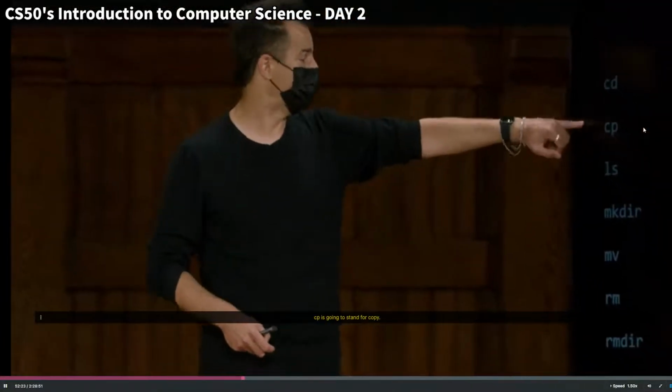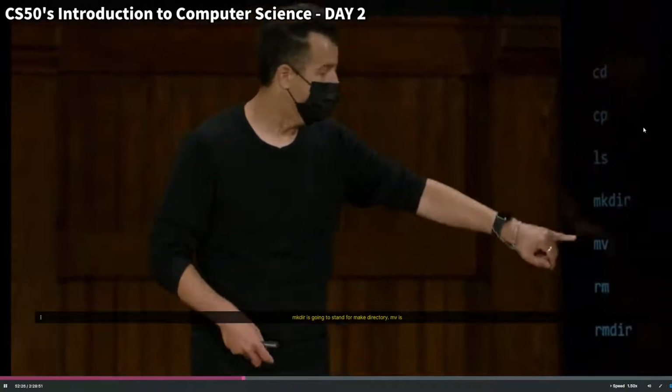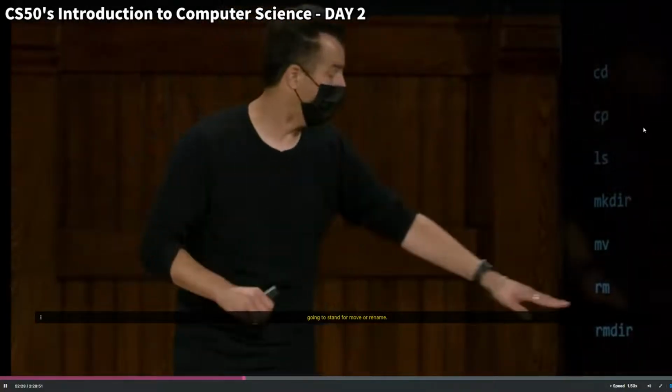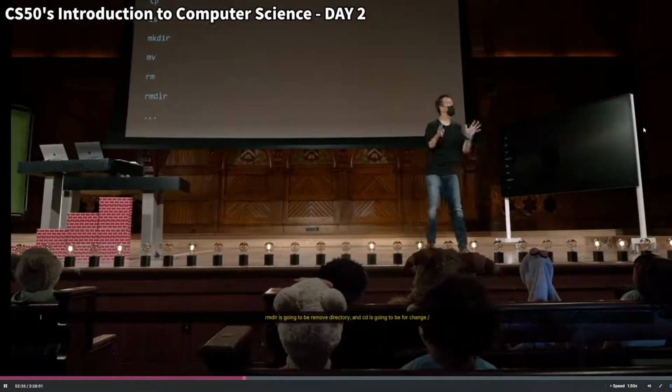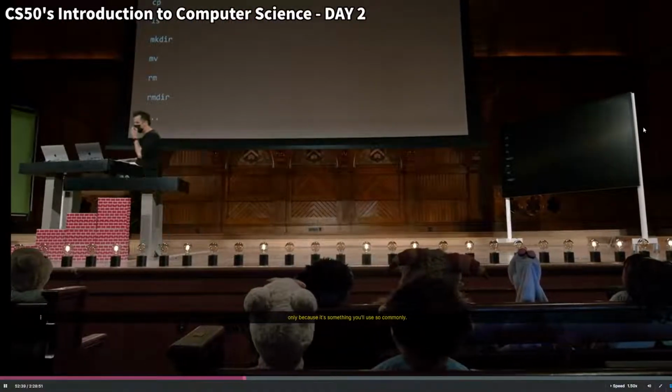cp is going to stand for copy. mkdir is going to stand for make directory. mv is going to stand for move or rename. rmdir is going to be remove directory. And cd is going to be for change directory. And let me show you this last one here first, only because it's something you'll use so commonly.